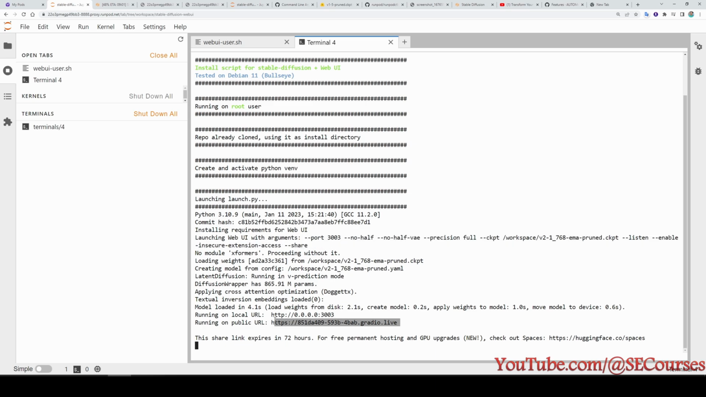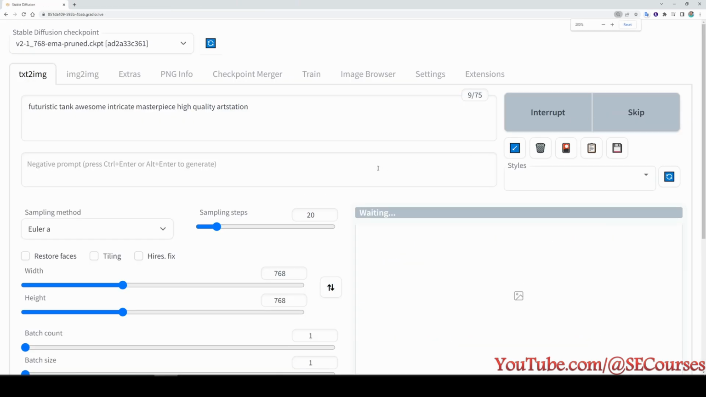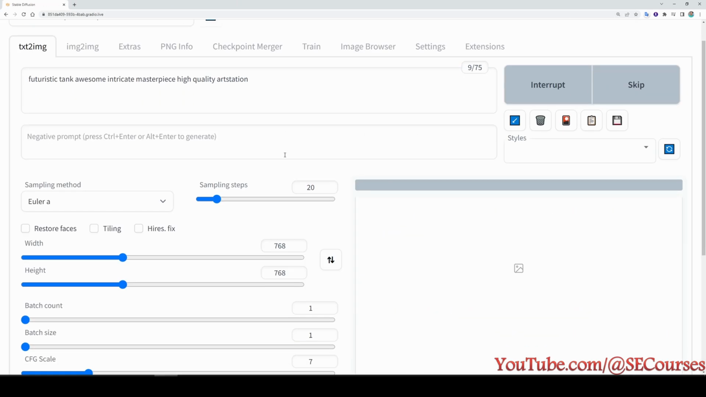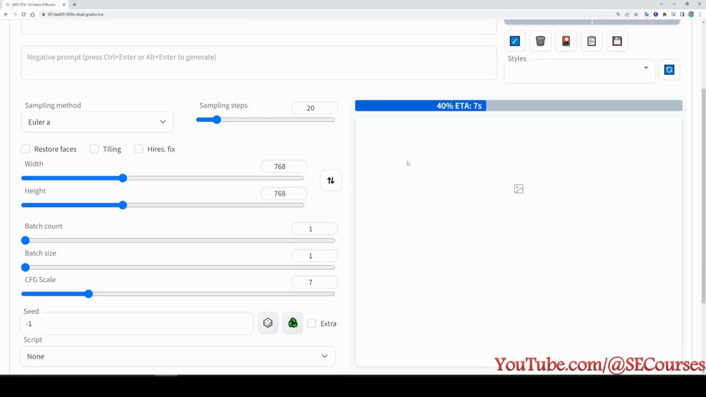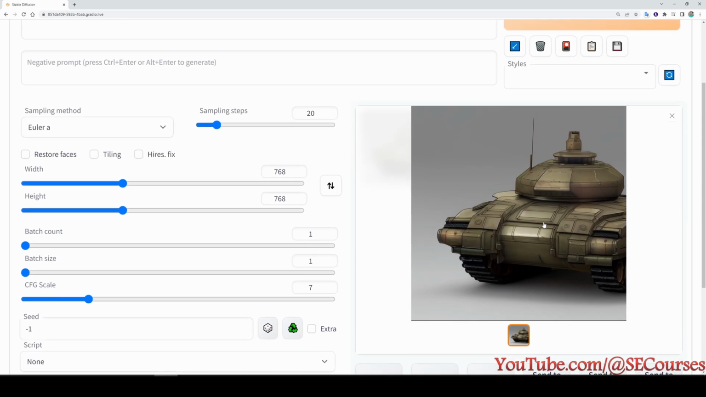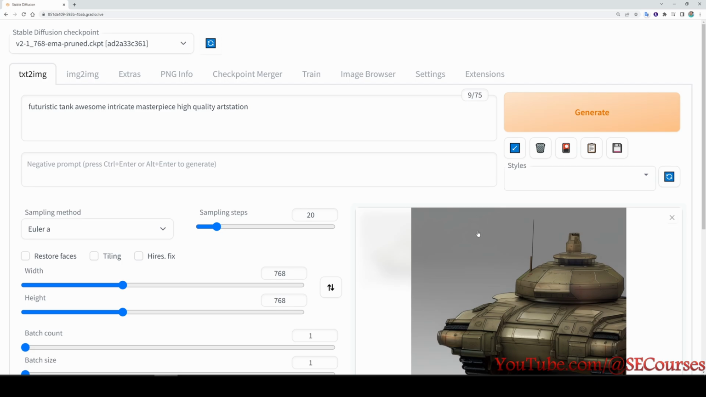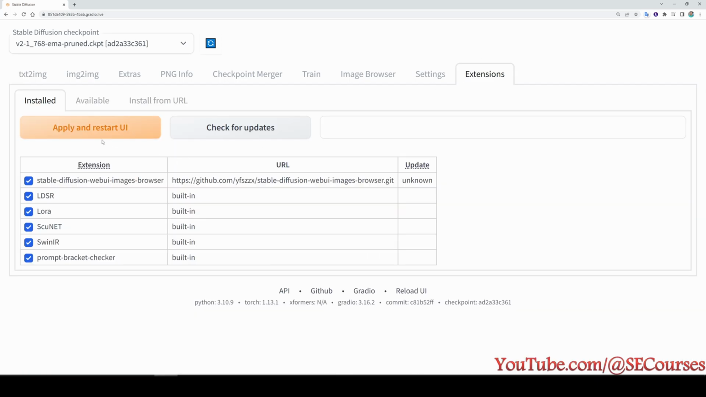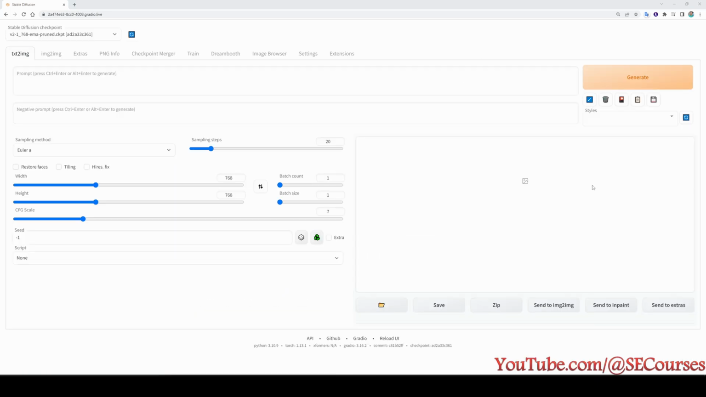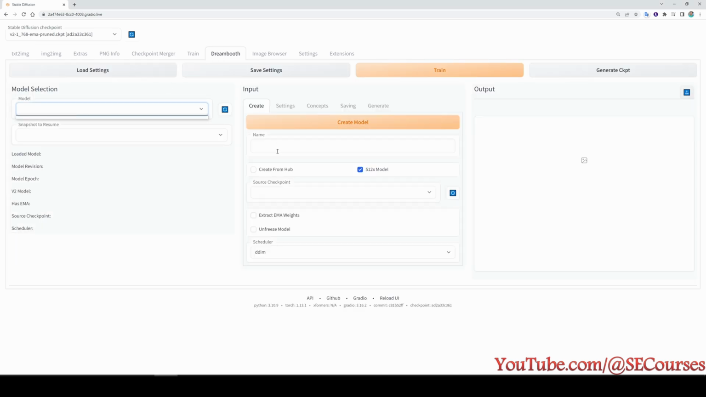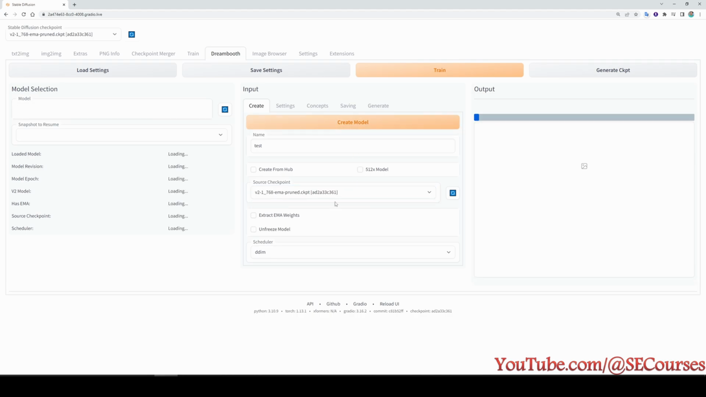Let's open the Gradio window. Okay, let's hit generate with our written prompt, and it is getting generated. And we got our tank image. Now I will install the extension, exactly the same as I did. Okay, the 2.1 version is ready with DreamBooth now. Go to the DreamBooth tab, make a new model. I will name it test, select the source checkpoint, uncheck 512 model, hit create.